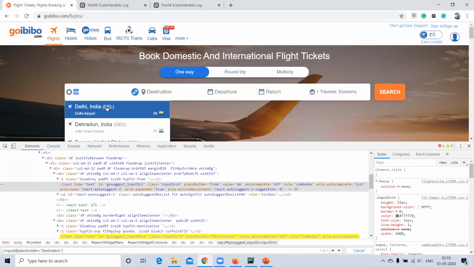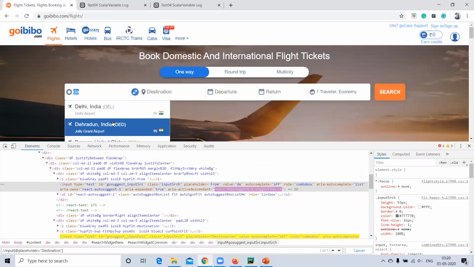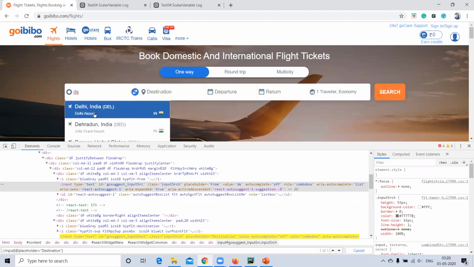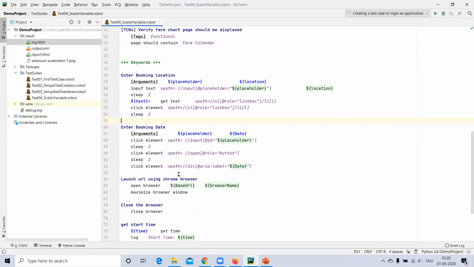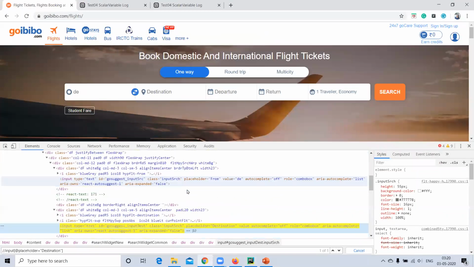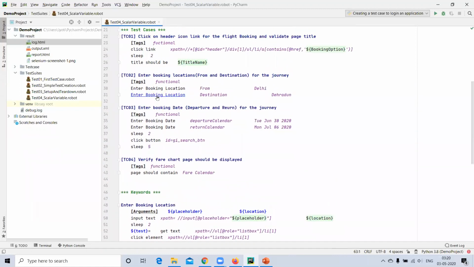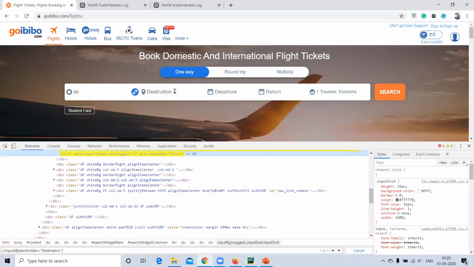So I'm just going to enter this first location. Here I provided the li1 over here. This is the list box, and here you can see the first list is this. So I'm just clicking on this element. Similarly, for destination, we can see the same method is called for destination, just changing the placeholder and location. So we can provide the value for destination.